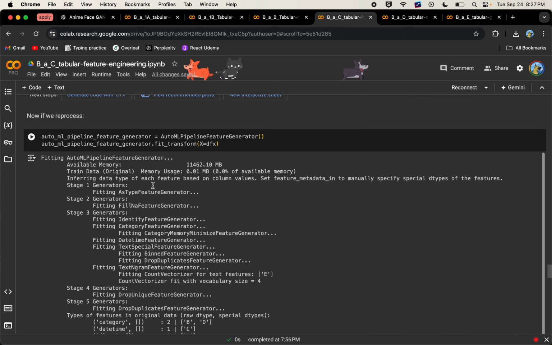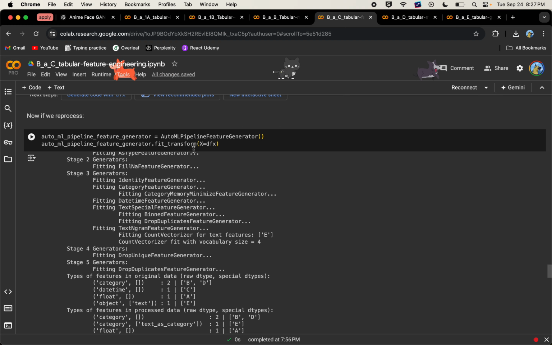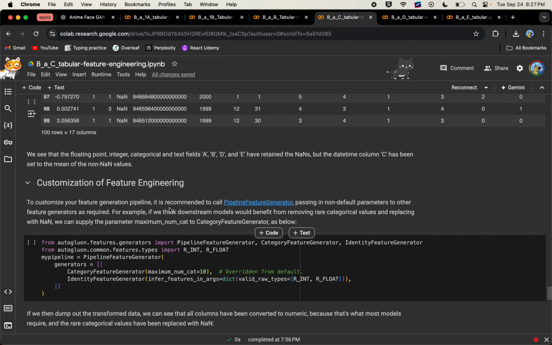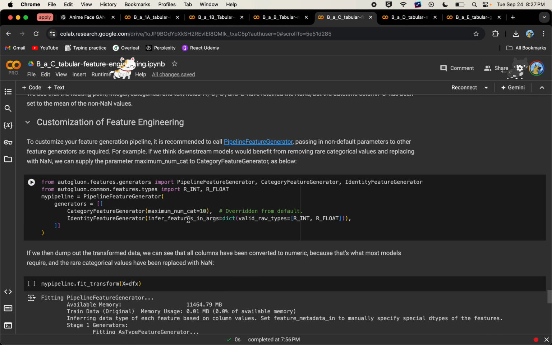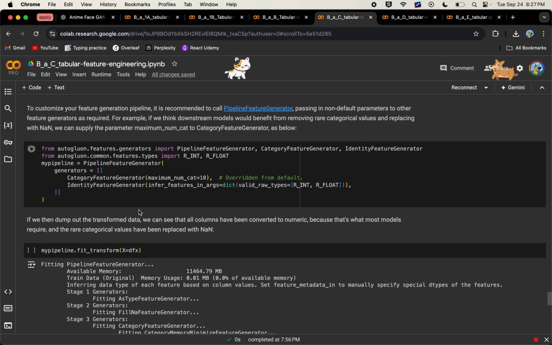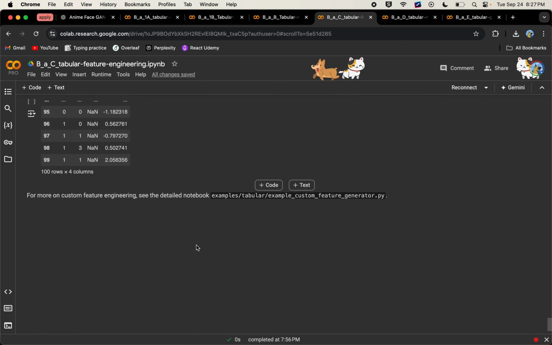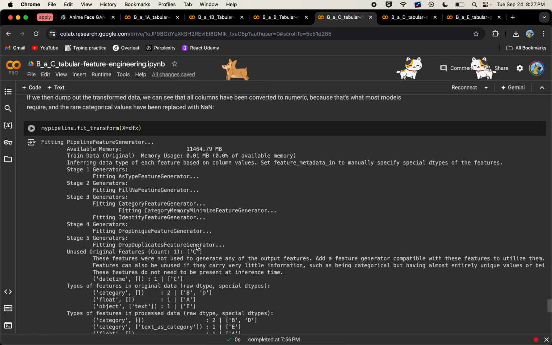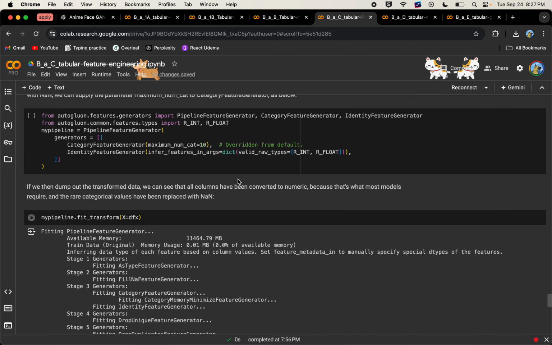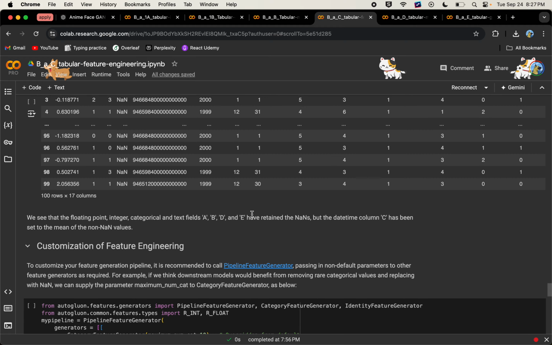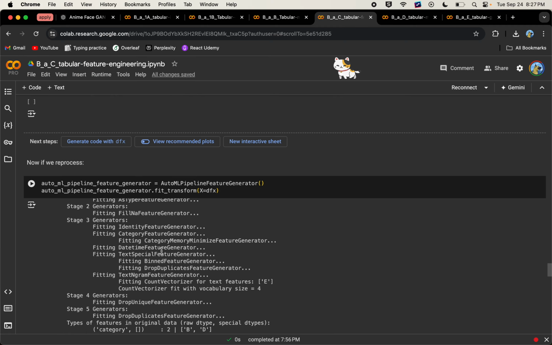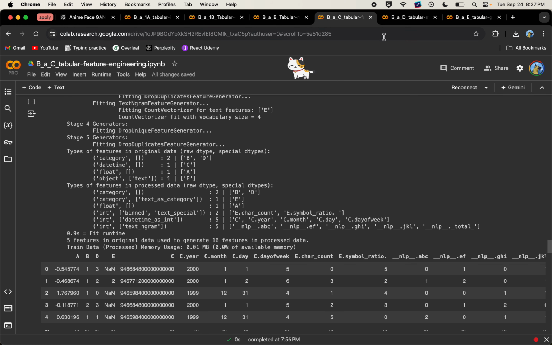And once it's done, then we need to reprocess it. So for the reprocessing, we use a generator fit transform with X equals to the dfs. And the customization of the feature engineering will be done here. So it overrides the default values, where minimum number of cats equals 10, which can be changed to any number of parameters according to the task. And my pipeline fit transform is another fit transform. And this is about the tabular feature engineering part, how to optimize and customize things, like I have demonstrated in a video about this.